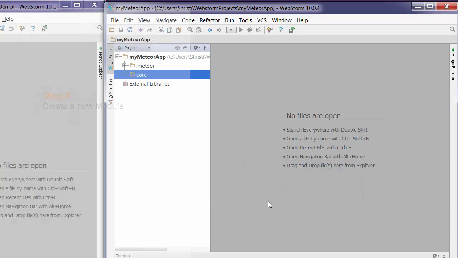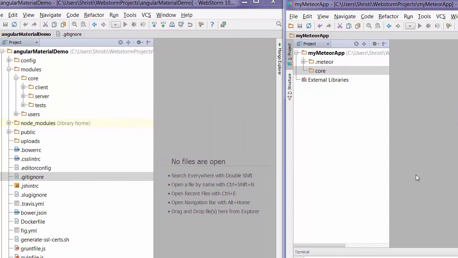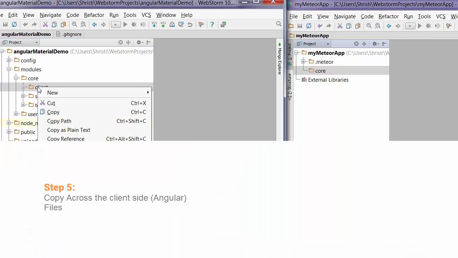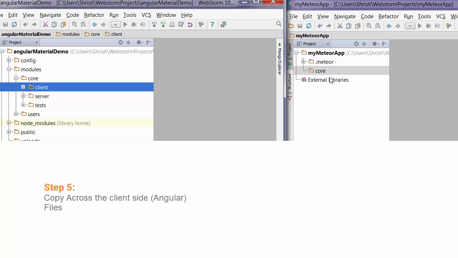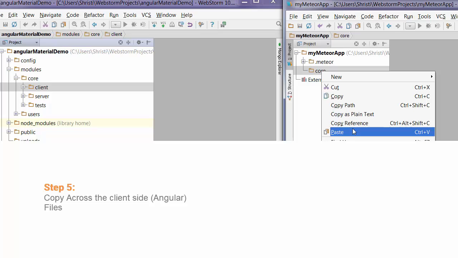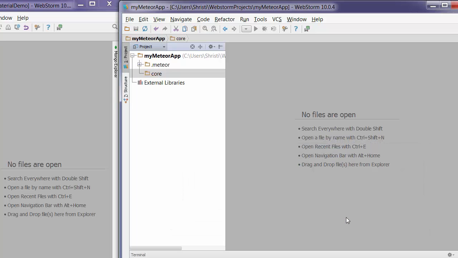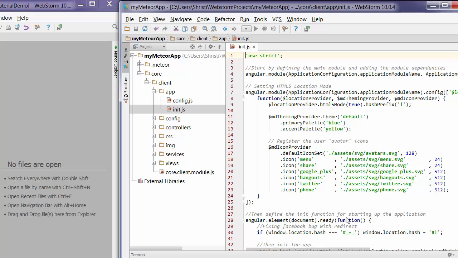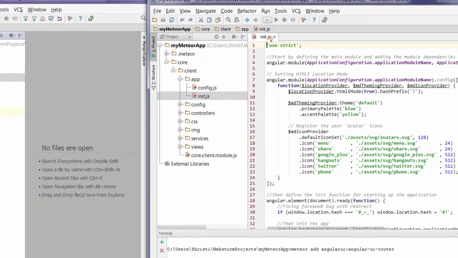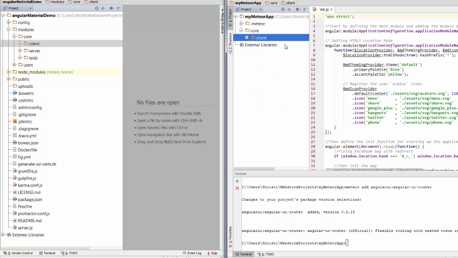And then within that, what I'm going to do is copy across all of the contents of this client folder over here. So I'm just going to copy and come over to core and paste it right in. That's what it's going to be called. It's going to be called client. Cool. So now I've taken everything that was in core client over here and put it into core client just over here.